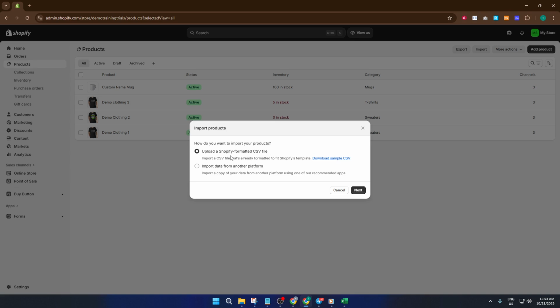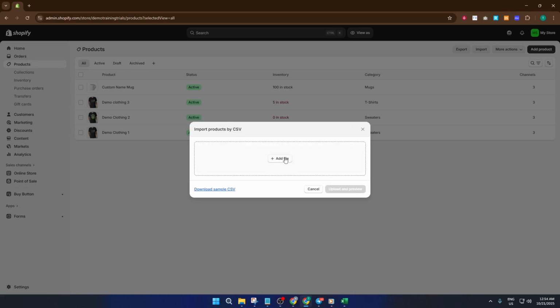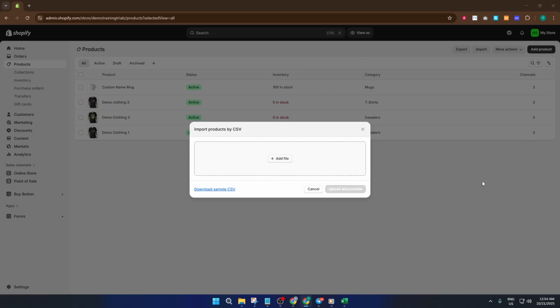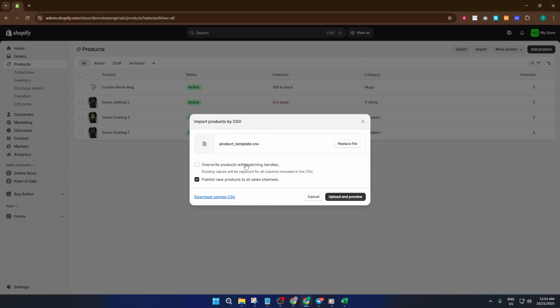Now, choose Upload File and select your CSV from your computer. Take your time to find the correct file. No need to rush. Once it's chosen, click Next to continue. You'll then notice a couple of options that can make a big difference in how the import behaves. One is Overwrite Products with Matching Handles. This is really useful if you're updating existing items.